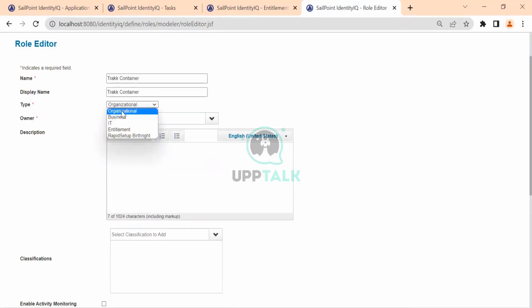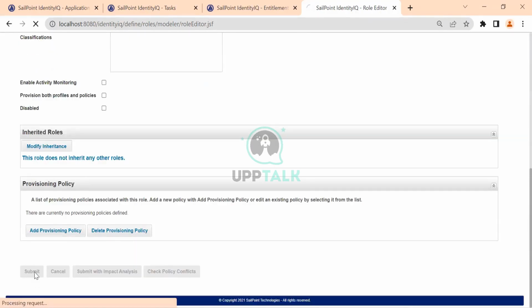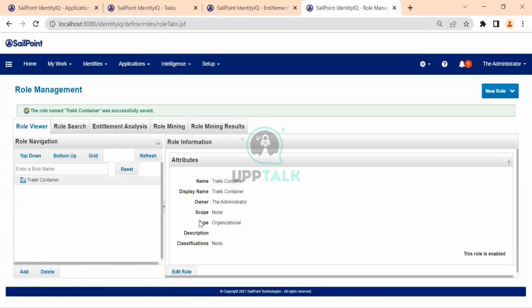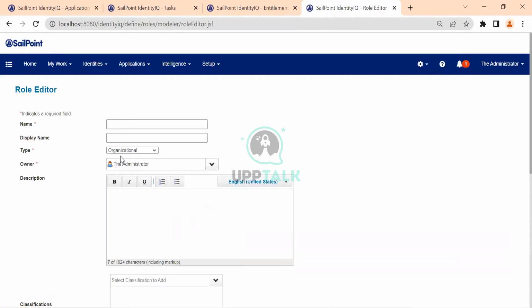We'll use this organizational role. If you see, here we have this type of roles. We'll use organization and submit this. This is created. Now what we have to do is, inside this, we have to add here. Now what we'll do, simply add the business role track, let's say track auditor. Let's say track approver. Give it this name.